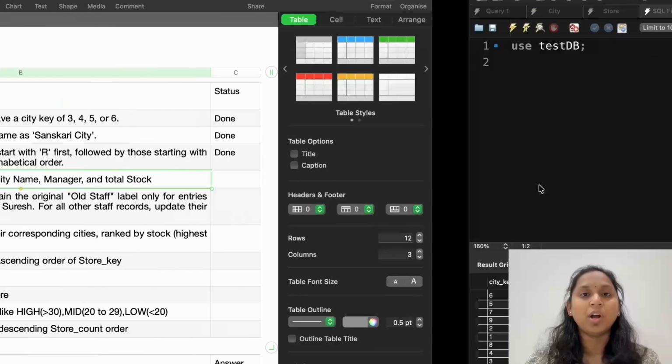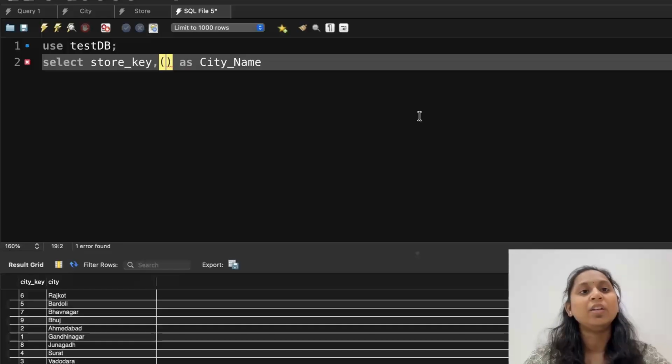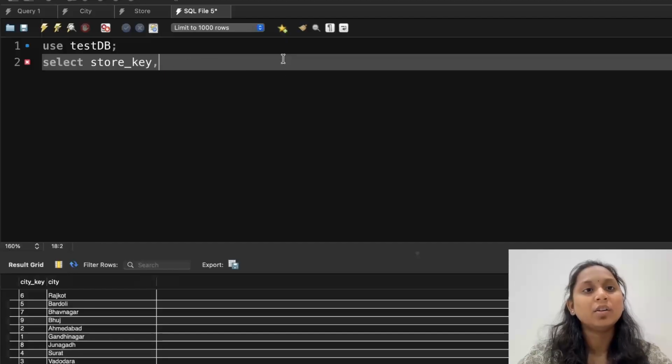Okay, now how can I solve this query? Let me write select query. Select, what was the name? Store key. Then I'm right now writing a city name, but it is not appropriate because it is not a right thing that we can get. So here I use the subquery. You know what was the subquery that I use? You don't know? Okay, what can I do? I will skip this part and try to create that three columns that we are already aware of.